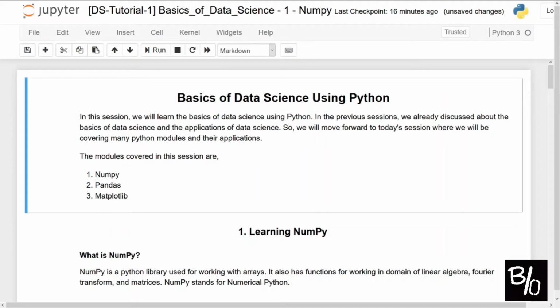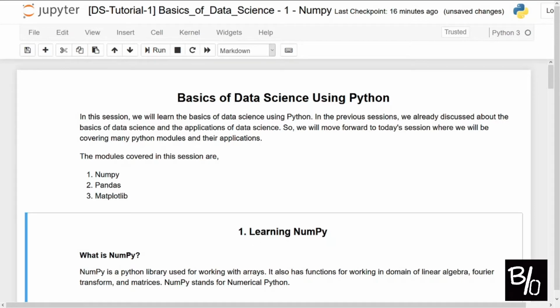Previously we discussed the basics of data science and its applications. In this session, we will learn some basic modules of the Python language. We will start with NumPy, and after this, we will learn the basics of Pandas and Matplotlib. So let's begin our journey with our first module, NumPy.